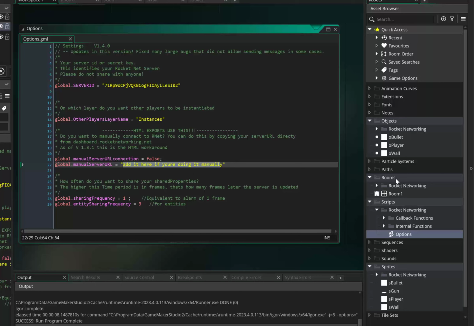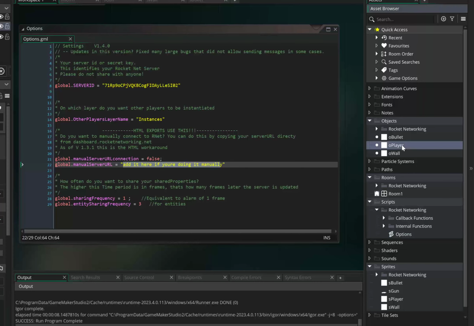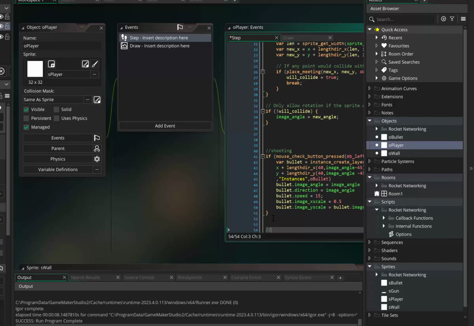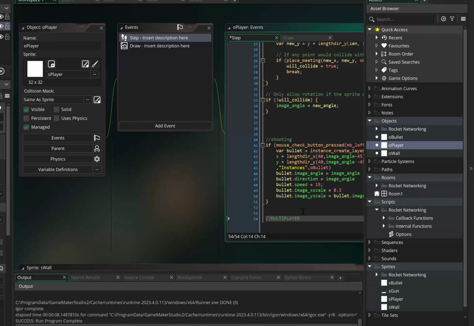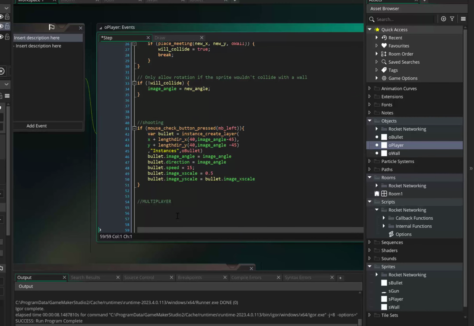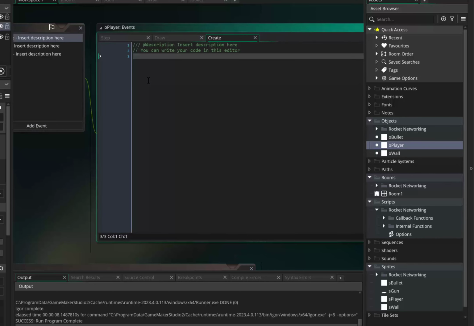Cool. Now let's see how Rocket Networking works. You want to go to player, because this is everything to us, and let me make multiplayer. Now let's get started with the basics. What do we want others to see? We want them to see us, right? We don't want to see them see, we want them to see us. So you'll have to actually connect to the server and start sharing some data like your X coordinate and your Y coordinate. So let's go to the create event and actually connect to our server.